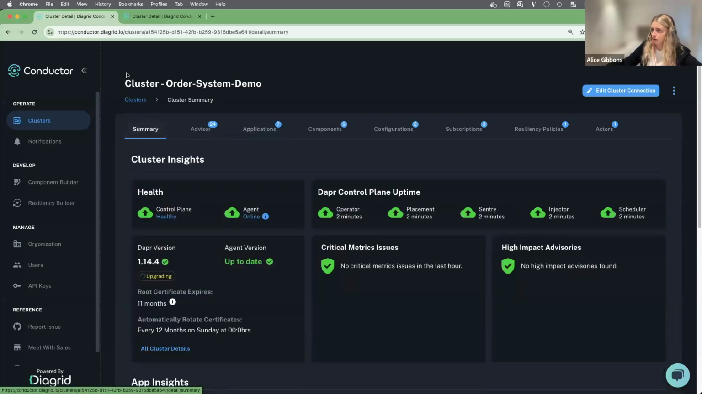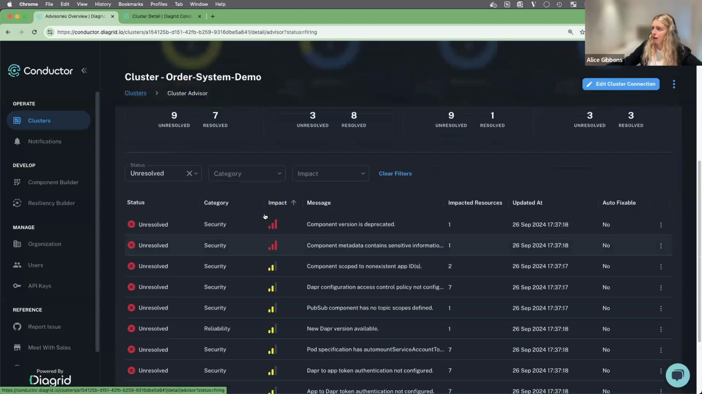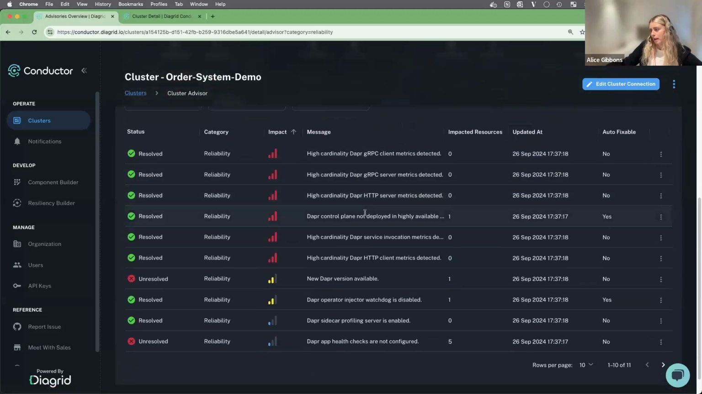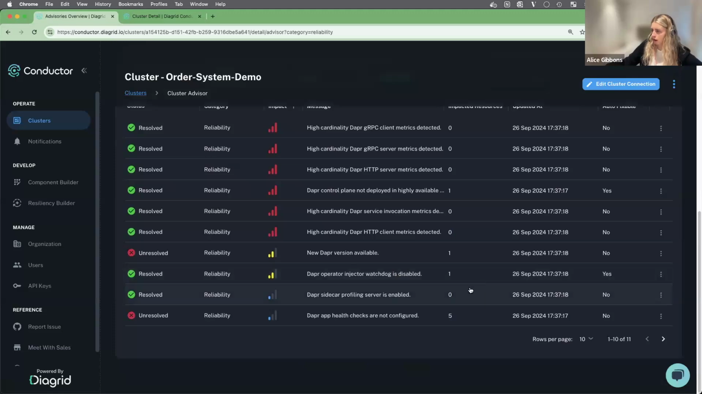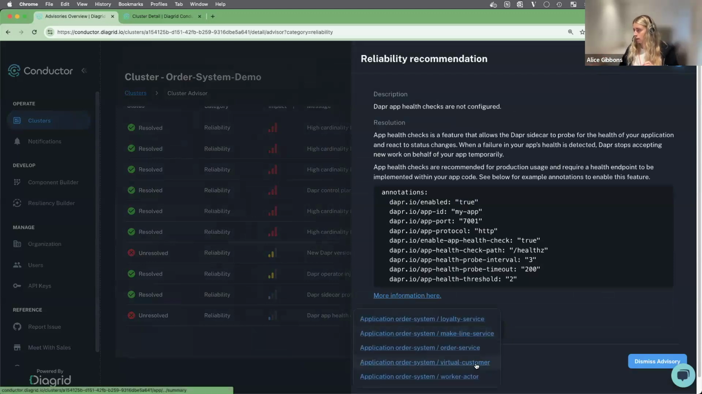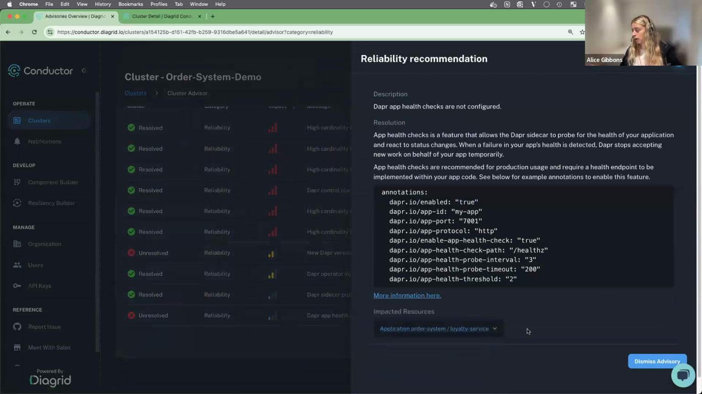Okay, so this is still working, so I can come back and check that later. If I move on now, that was mostly reliability. Once that upgrade completes, that new Dapr version notification will go away there. The other thing I just wanted to call out is things like Dapr app health checks. These are super, super important. And right now it's actually affecting most of my services here.